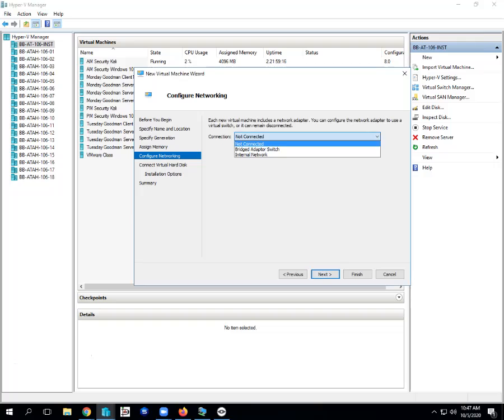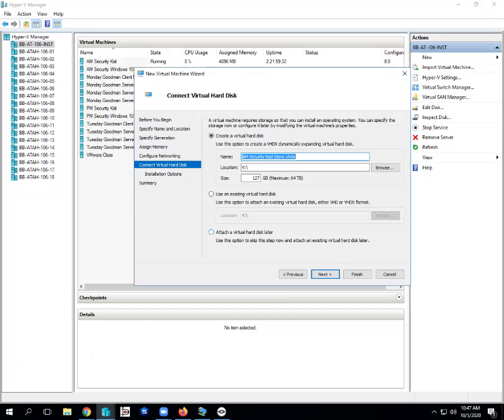The network will connect it to a bridged adapter. We'll go next. We will attach a virtual hard disk later because this is a live CD. We're not actually going to attach a virtual hard disk later. We're just not going to have a virtual hard disk. It does not install, only runs off of a CD-ROM. So that would be the last radio button, attach a virtual hard disk later.